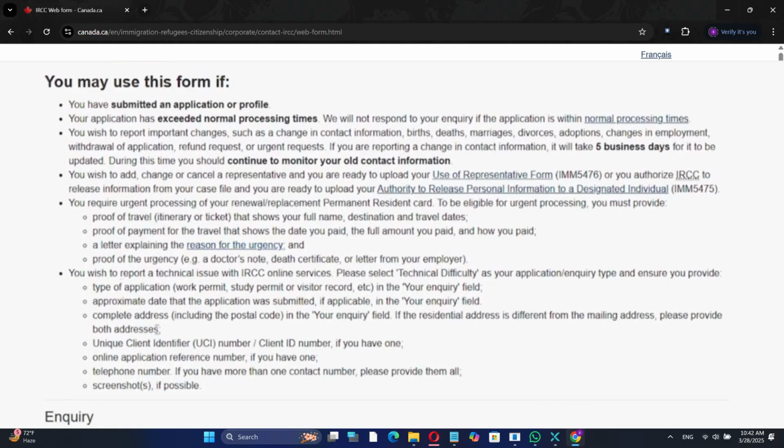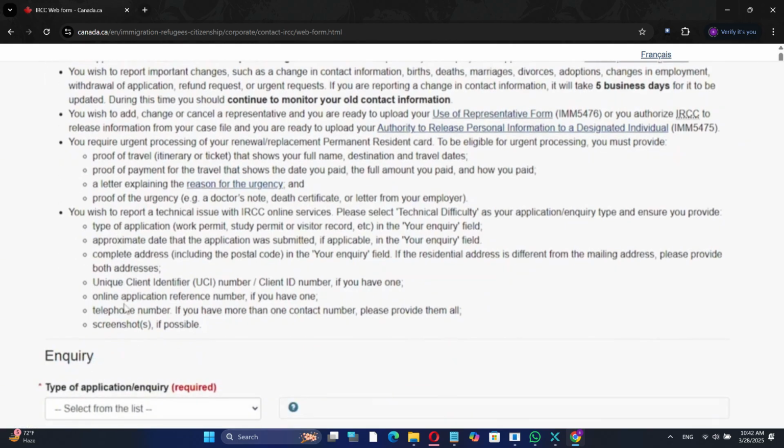For applicants outside Canada, you'll access a slightly different web form. The process is similar, but you'll be asked to specify which visa office is processing your application. For example, if you're applying from Mexico City, you would select the Mexico City visa office.